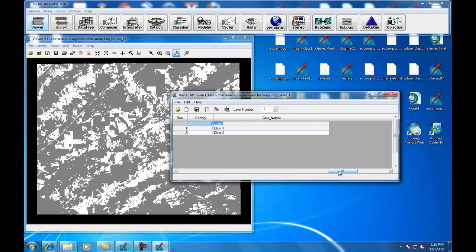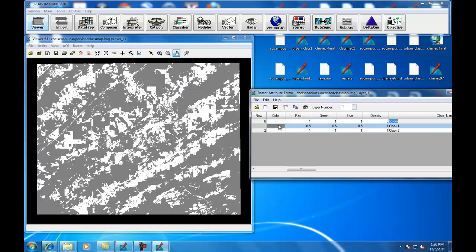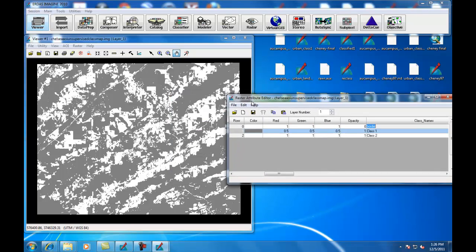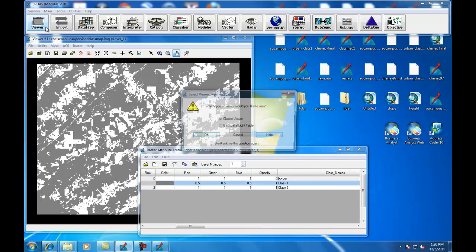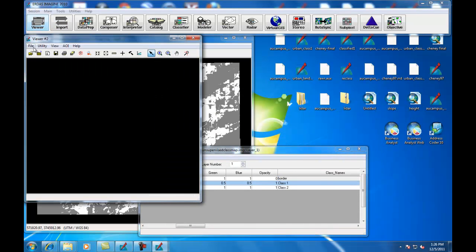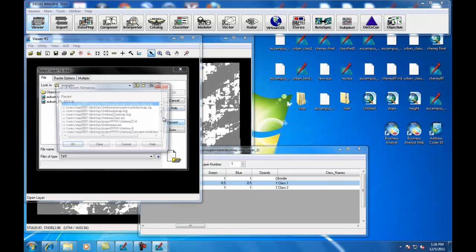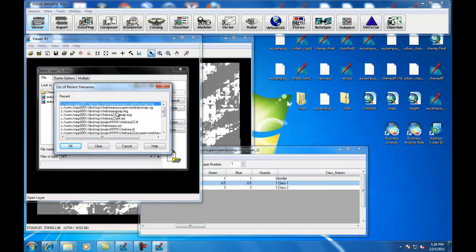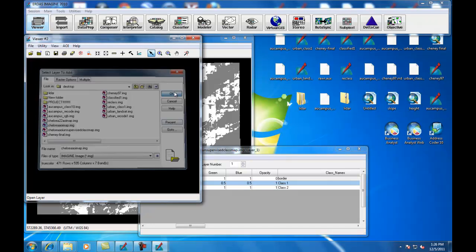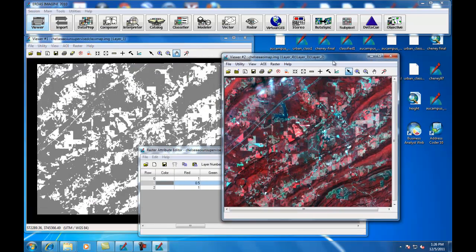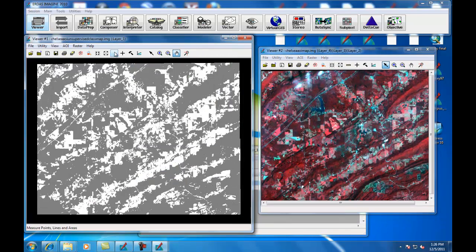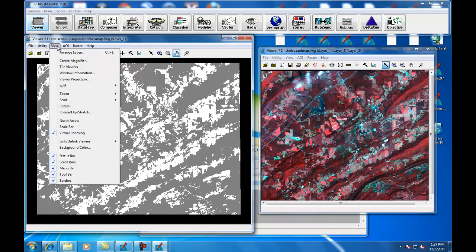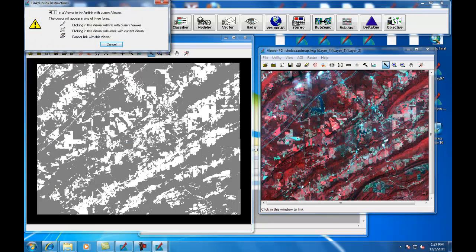And then you're going to want to open your original AOI cutout of the satellite photo so that you can geolink them and then determine where the built up and other are. So you're going to geolink the 2 photos, and you want to use your inquire cursor so that you can pinpoint exact areas to make sure it's right.